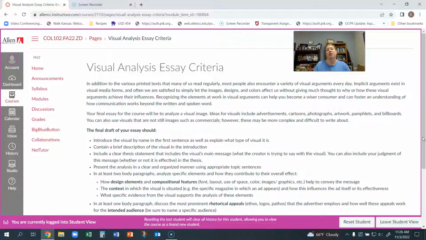So what you're going to be doing, first thing you want to do is look over the criteria for the essay. So this is the essay that you're actually writing in the next module. It's not due until the end of Module 14, but this essay is asking you to pick a visual image. Most students pick an advertisement, works really well for this, but you could also use a cartoon, a photograph, artwork, etc. So there's a lot of different things that you could look at.